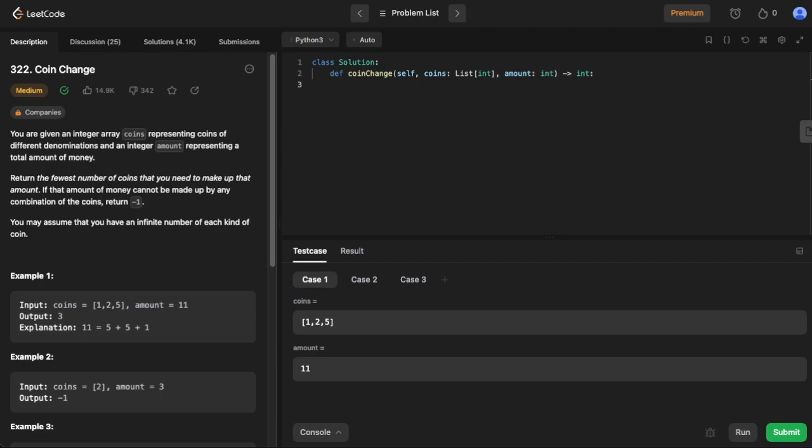Okay, so what do we have to do in this problem? Well, we're told that we're given an integer array of coins representing different denominations and an integer amount representing a total amount of money. When you see denominations here, do not worry. We don't have to have euros and cents and dollars and pesos. That's not what that means. All it really means is that there are coins with different values in a list.